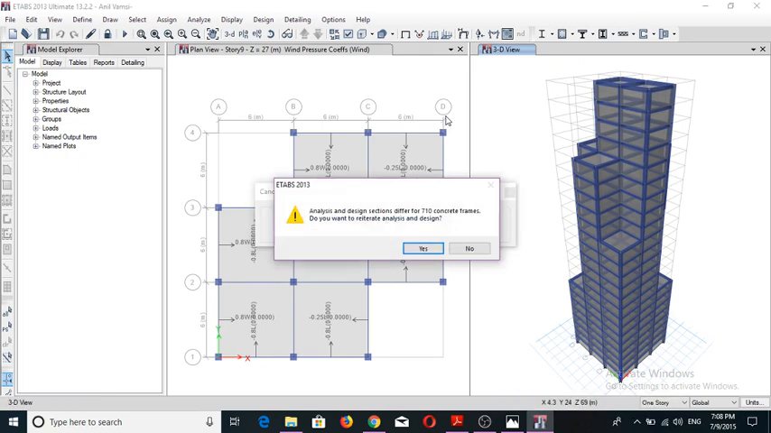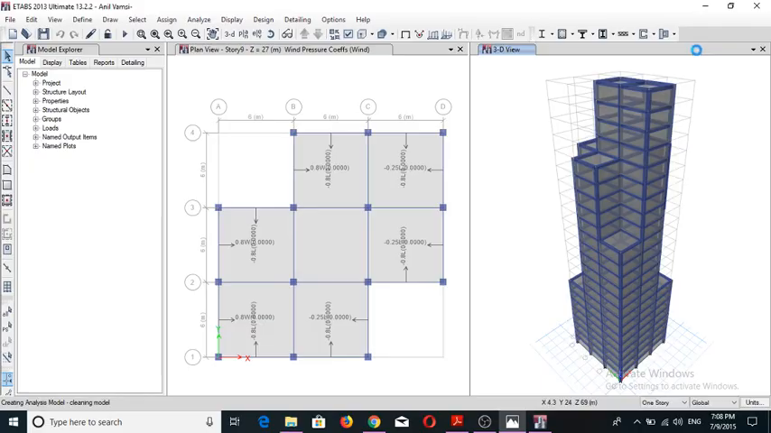See, it is showing that 710 concrete frames are failing, so we need to reiterate since we are using auto select option, so it is taking the next higher level section. So yes, now the structure uses the next higher section of beams or columns, whichever the frames failed earlier.